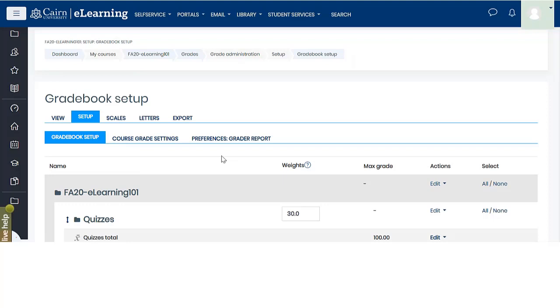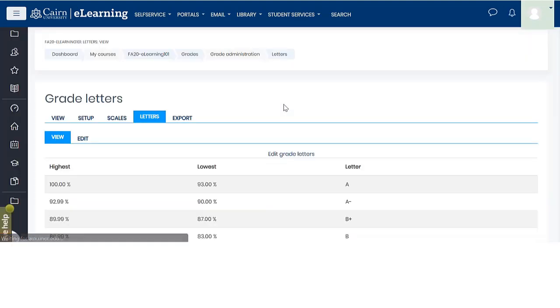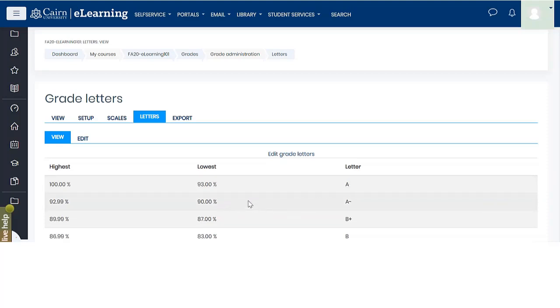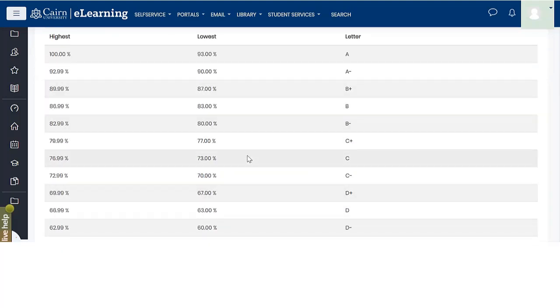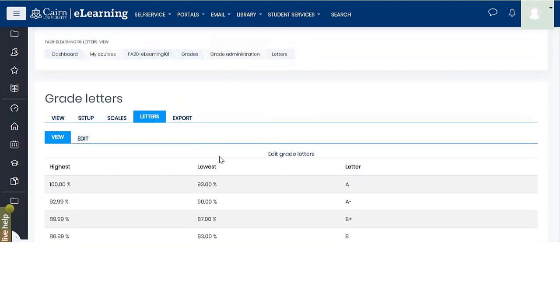Since we are in the gradebook, just one other important thing here as well would be to look here under the Letters tab and make sure that the letters match with what you have in the syllabus. So for example, here, anything above 93%, it will be a letter A for both any of the activities in the course and for the course final grade as well. Anything between 90 and 93, it will be an A-.